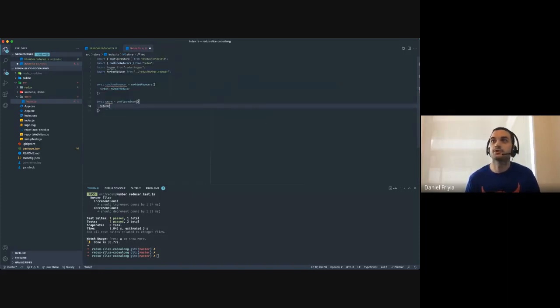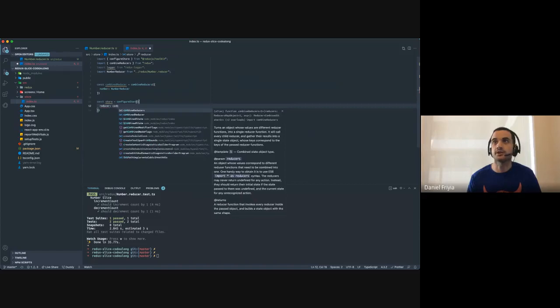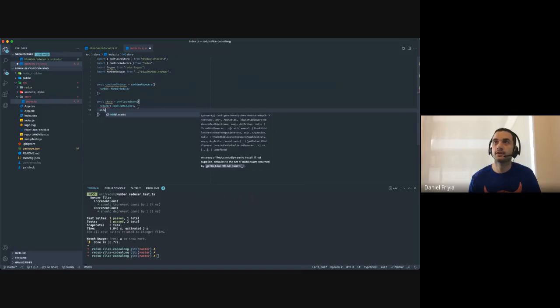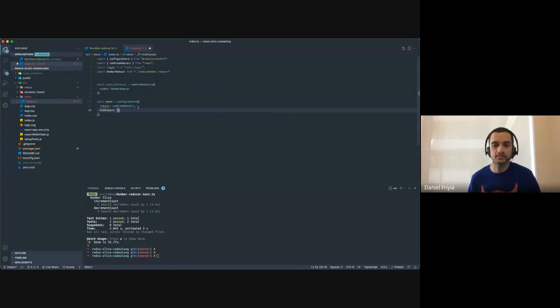First argument, of course, is going to be the combined reducer we just created, because that is the only reducer that we have here that can go in it. Second thing we're going to do is add middleware. So middleware exposes a function to you.